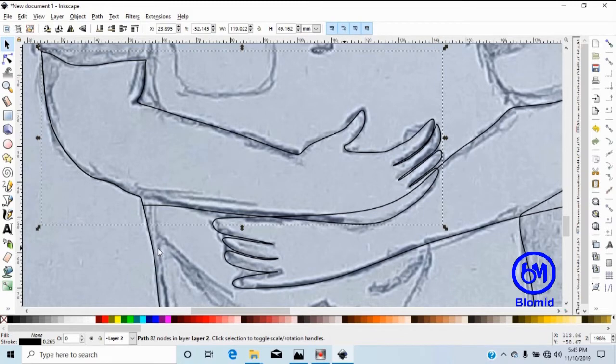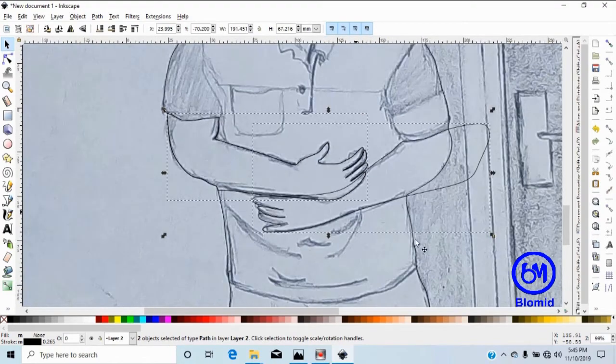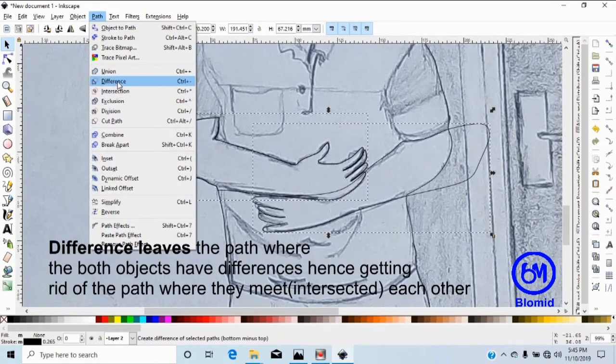Then make a duplicate of this already selected object here with Ctrl D. Then hold Ctrl plus Shift key to include this object that I'm cutting here. Then go to path, difference.